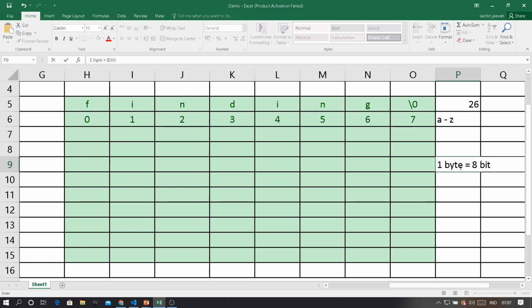How to take 32 bits? I'll tell you. If you take an integer, apart from Turbo C, in modern compilers it takes 4 bytes. How much is 4 bytes? If 1 byte is equal to 8 bits, then 4 bytes is equal to 4 into 8, which is equal to 32 bits. So we can take a single integer variable, and that single integer variable will have 32 bits inside the memory block.